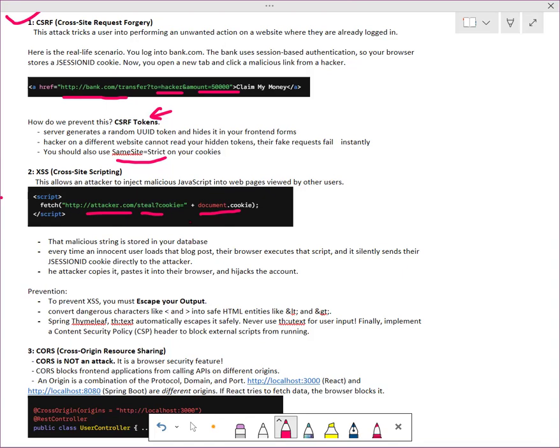That malicious string is stored in your database. Now every time an innocent user loads that blog post, their browser executes this script and it silently sends their JSESSIONID cookie directly to the attacker. The attacker copies it, pastes it into their browser and hijacks the account. Correct?